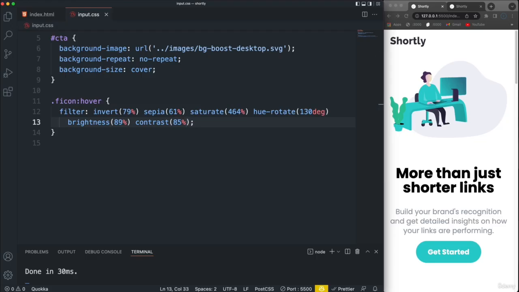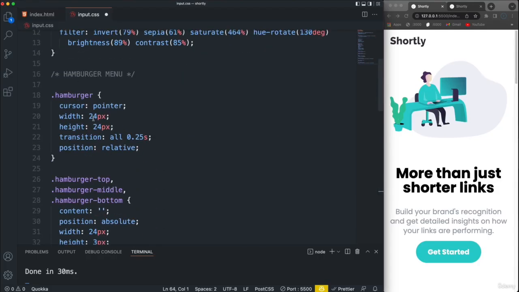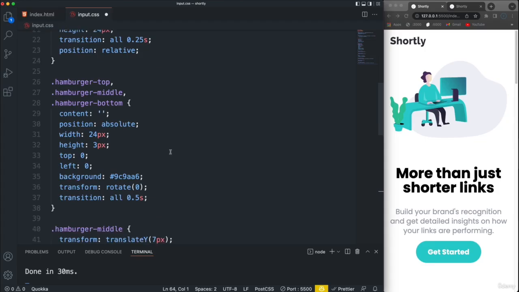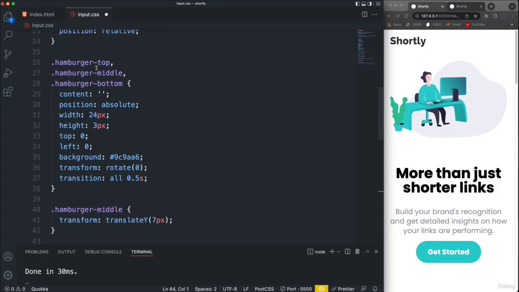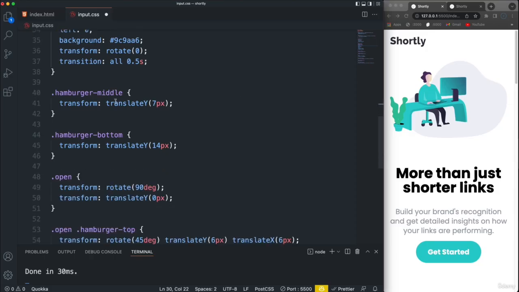So now let's go into our input CSS, and this is all the same CSS that we had before in the last project. So I'll just paste that in as well. Just quickly go over it. So the hamburger itself, cursor pointer, it's going to be 24 by 24. We have a transition on it. It's position relative because all of these top, middle, bottom spans are positioned absolute within it. Width 24, each one is 3 pixels high. So we basically have these 3 lines, and then we move the middle one down 7 pixels and the bottom one down 14. That way we have 3 lines.